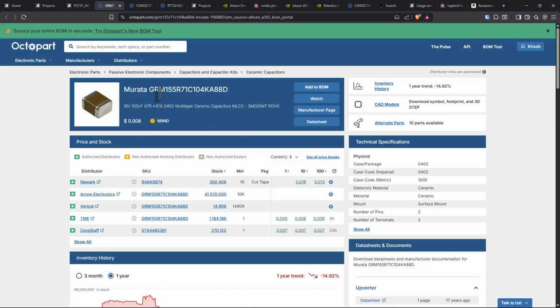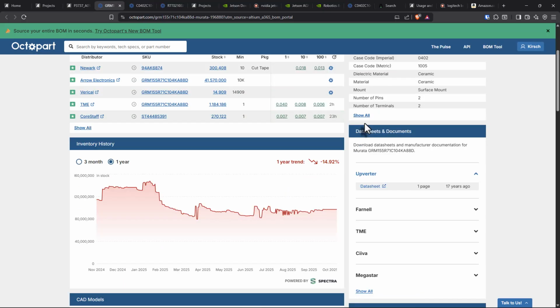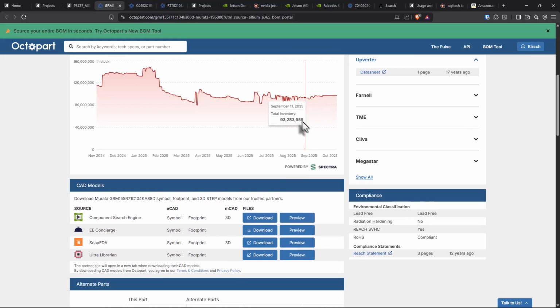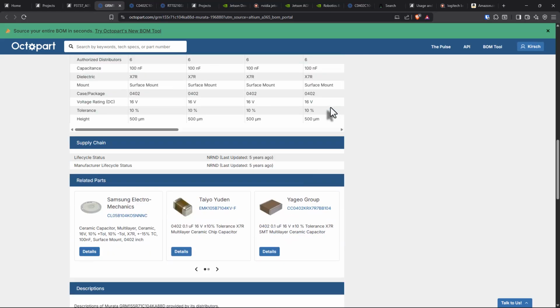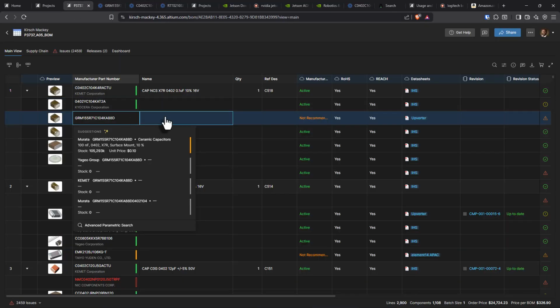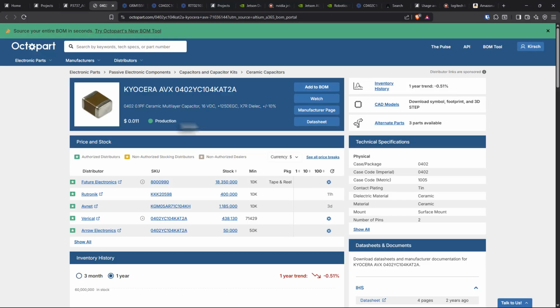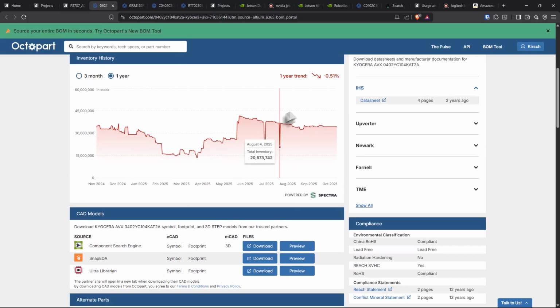This is the Newark Murata multi-layer. So what I would do is copy this description, then look for, well, before I even do that, let's see if there are any alternate parts. The year trend is that this is getting used less and less frequently. So based on this, powered by Spectra information, we know that the part may not be as good or viable. What about this other part? If I double click on here and then click on my thing, this is in production. Let's look at the history. The year trend is down by only 0.51%. This is strong.